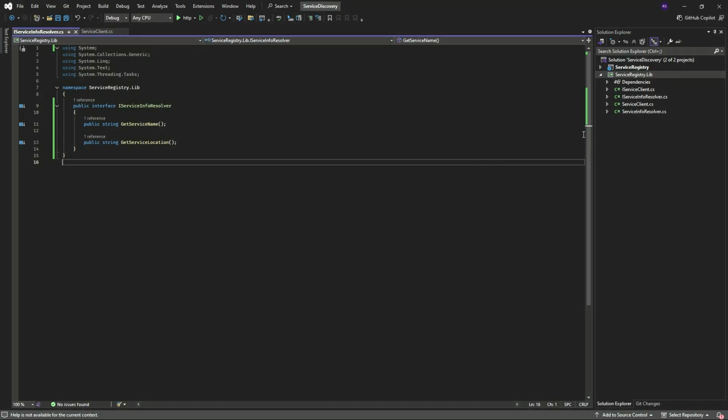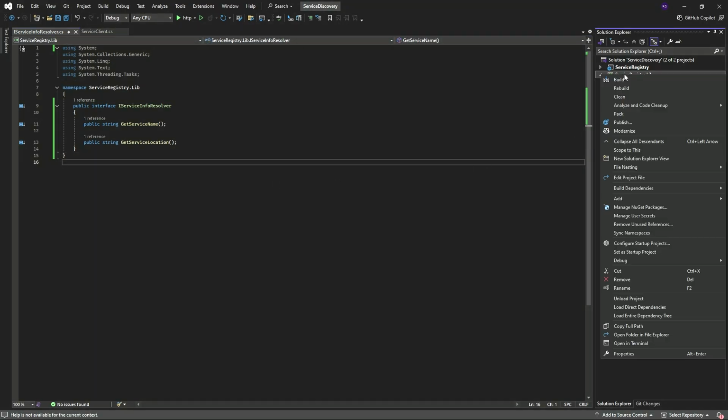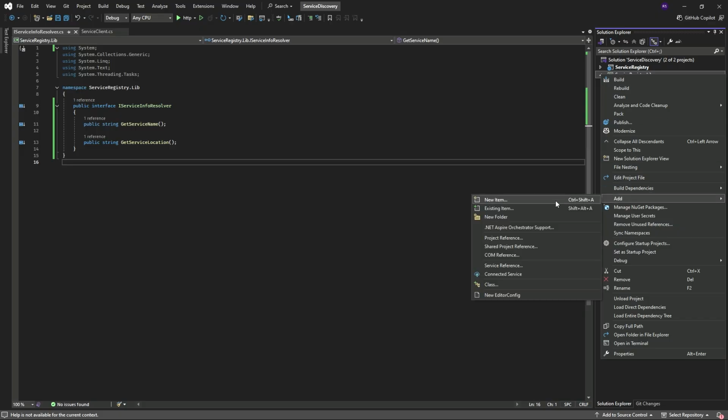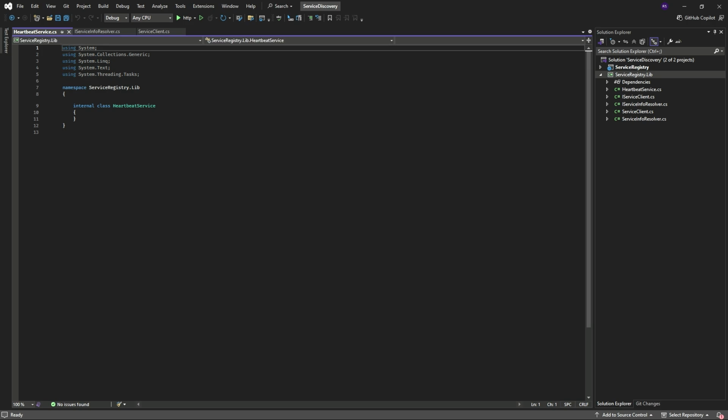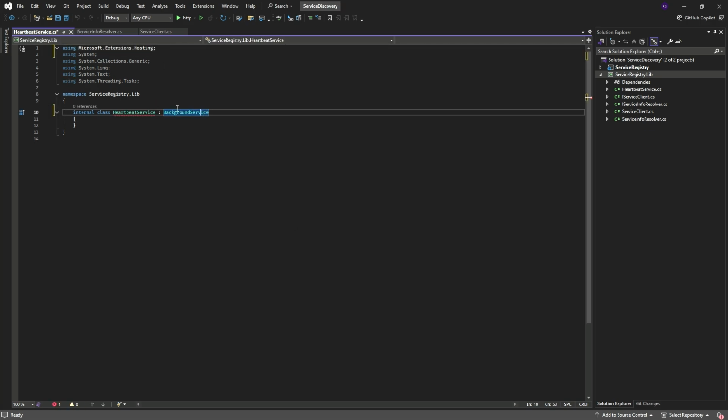The business microservices will periodically send heartbeat to this service registry. We could use a heartbeat service as a background service. This service will periodically send heartbeats to the service registry to ensure that the service is healthy. Let's add a class called HeartbeatService. Let's implement the service class. Let's make it public.